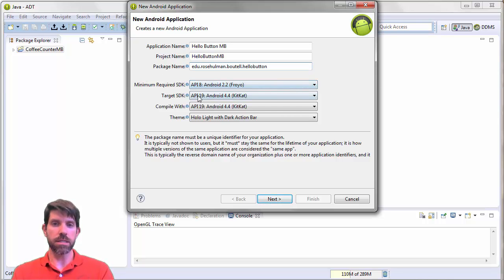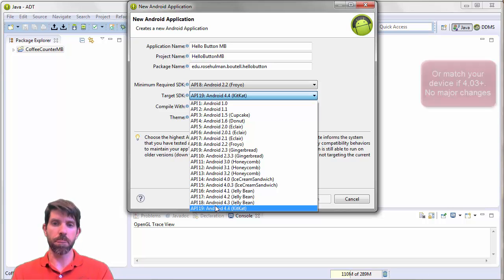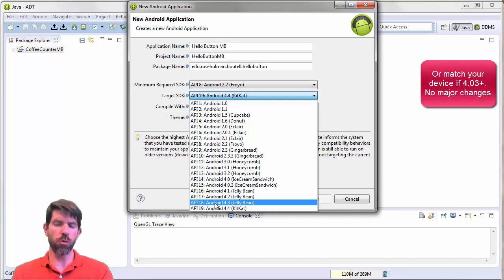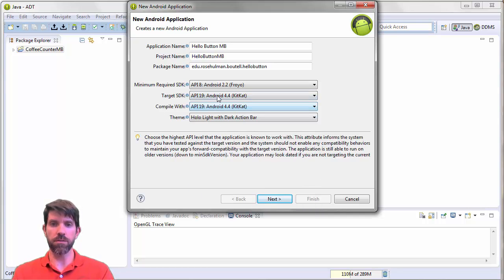The next thing is to set the different SDKs here. So I actually have SDK 4.3 and 4.4 installed right now. Feel free to use either one of those. 4.3 works a little bit better on the emulator. It seems that there's a bug right now in the 4.4 emulator where you can't rotate the screen. But if you're using a device, it shouldn't be an issue. So I'm going to leave those as defaults.